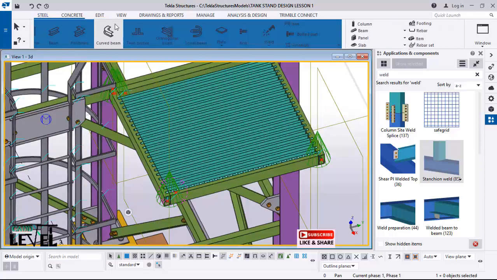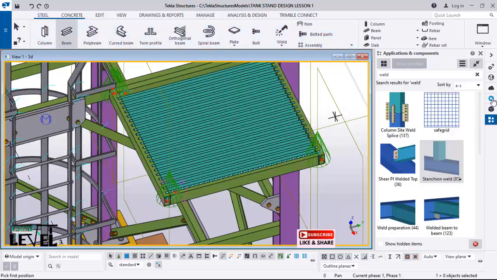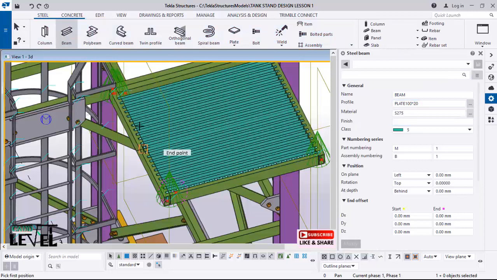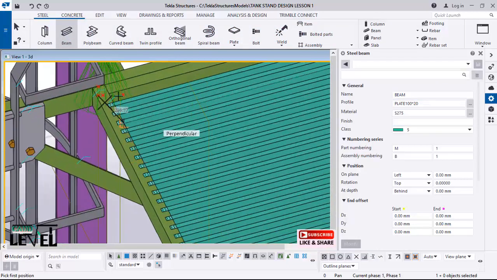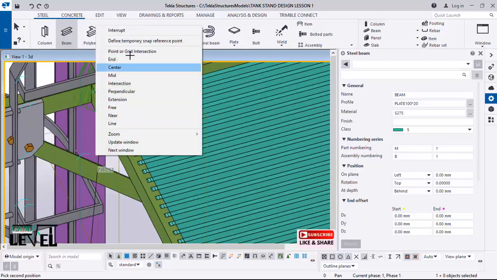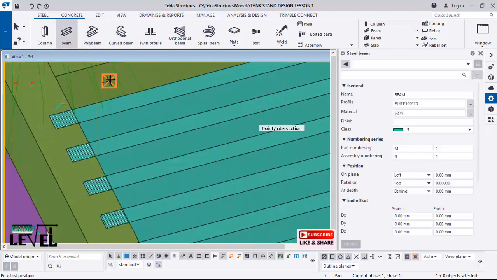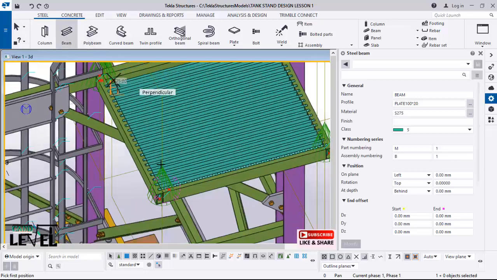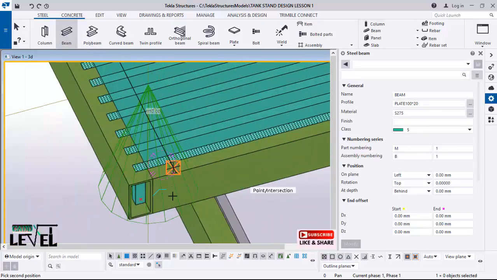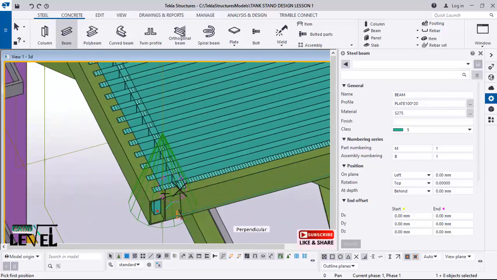I'll go back to the C tab, then be able to pick the beam up to settings. That is my plate. And I'll pick this point. Sorry, pick the wrong point. Interrupt that. Pick beam again. Zoom closely so you can be able to see the point. Pick that point. Come to this side and pick this point. So you have something of this kind.